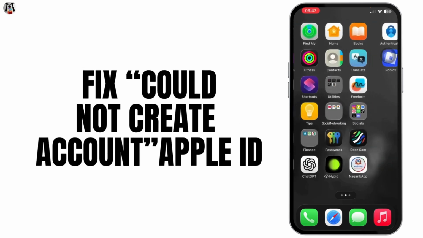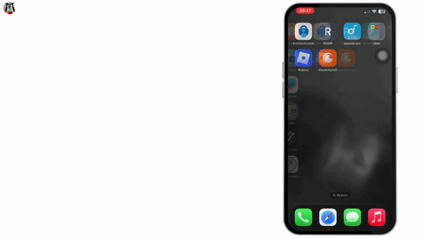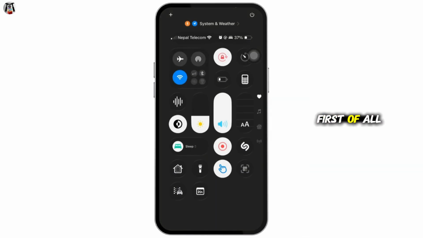In today's video, I'll show you how you can fix the "Can't create Apple ID at this time" error. Let's get started. So for that, first of all, you have to check your internet. Make sure your internet connection is stable. If you're on Wi-Fi, make sure the signal is strong. And if you're on mobile data, make sure you have enough data available. Unstable internet can stop your Apple ID from being created.